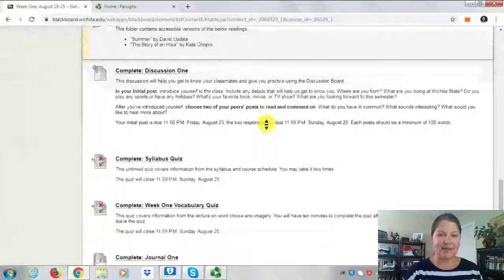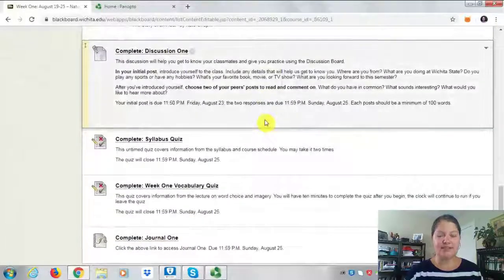And finally, at the bottom of the page, you have links to the activities for this week. There's a link to discussion 1, a link to the syllabus quiz, a link to the vocabulary quiz for this week, and also a link to the first journal. If you click on any of these, that will take you to a page where you can complete that.